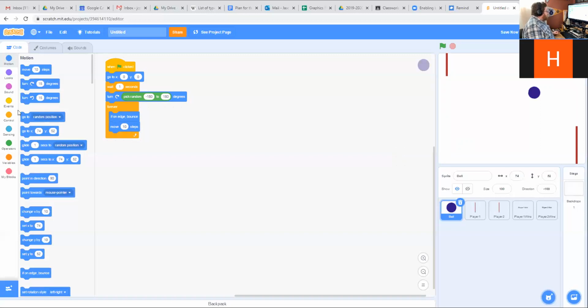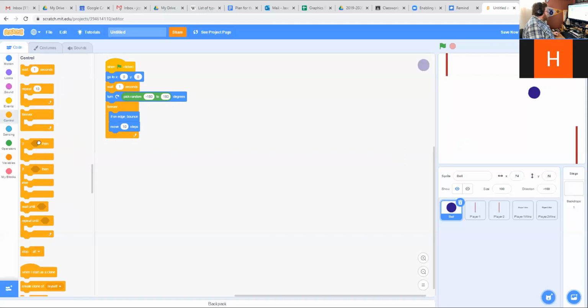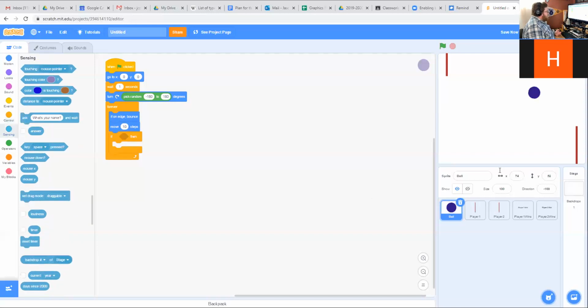So let's see. We're going to add some control. We're going to add another if statement right underneath, still within the forever loop. And so we're going to say, if the ball comes in contact with player one, the left-hand paddle, then we want it to change its direction and keep moving, right? So let's do that. If we go to sensing, because we want to see when this ball is coming in contact with the paddle, we go, if it's touching something. So if it's touching what?